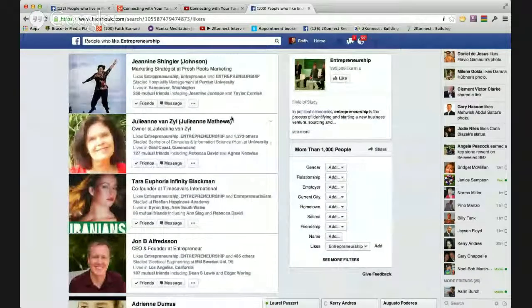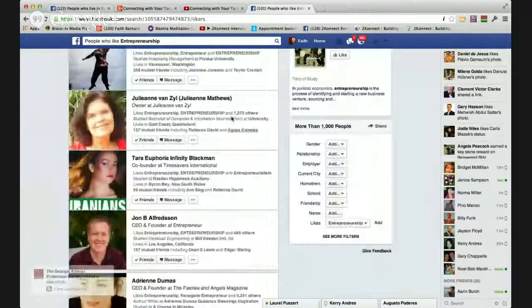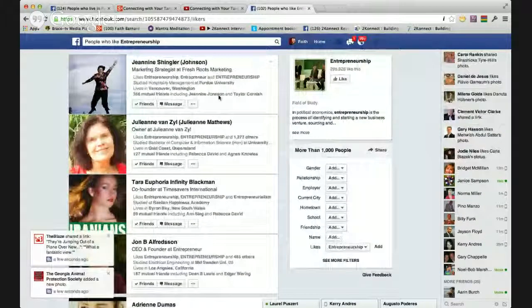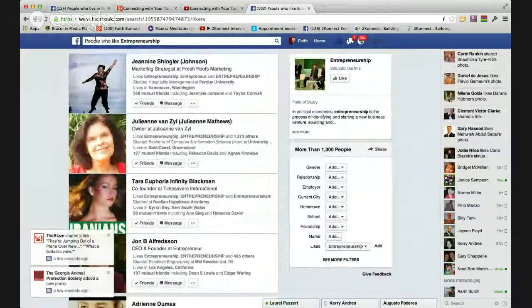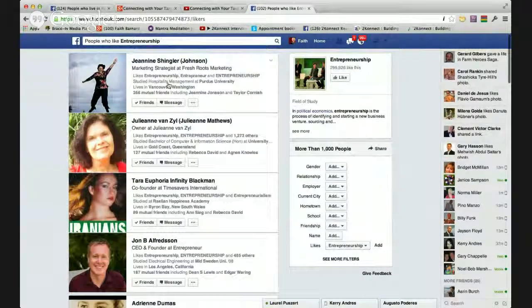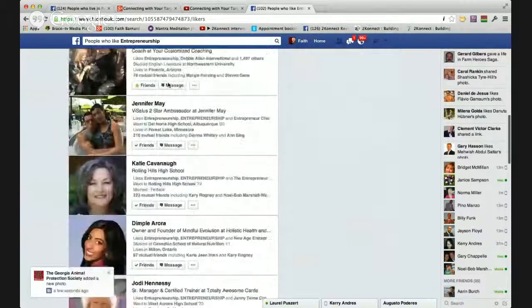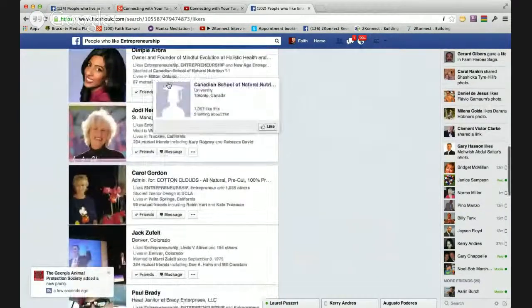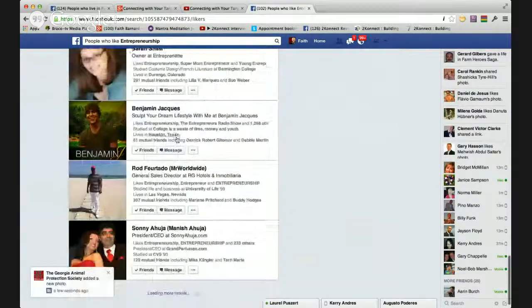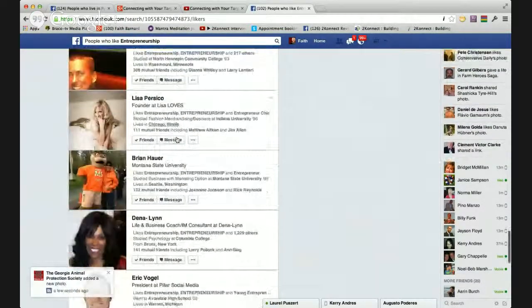Okay, so these are people that love entrepreneurship. Obviously, the first people you're going to see when you put in a search, and again, this is a search bar, and this search bar is on every page on Facebook. So no matter what page you're on, you're going to find it. So I put here people who like entrepreneurship. The first people you're going to see are people that you're already connected to as friends on Facebook, okay? It just gives you a nice convenient way to scroll down and connect with them.